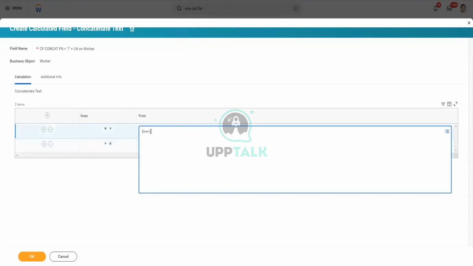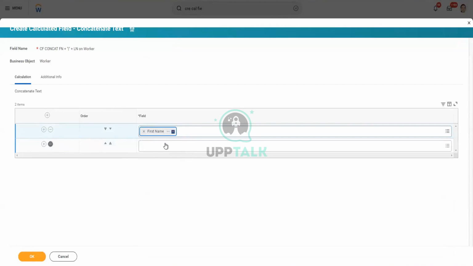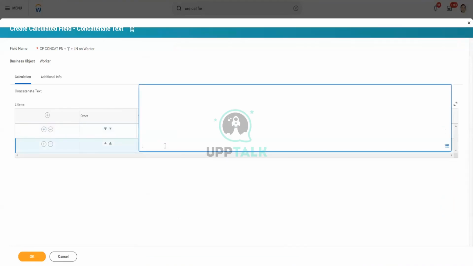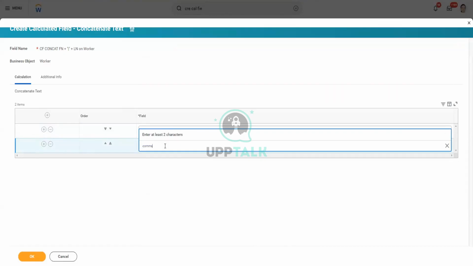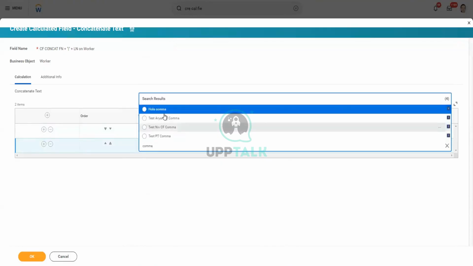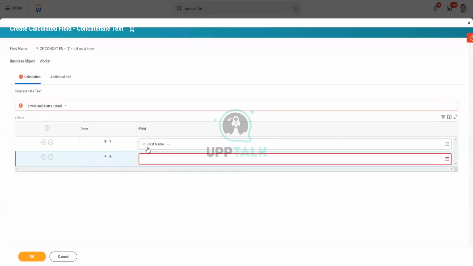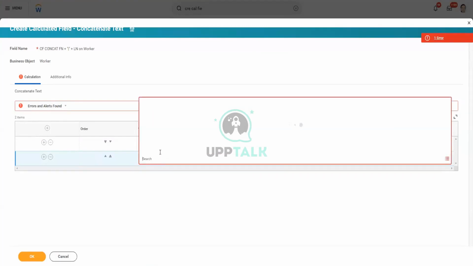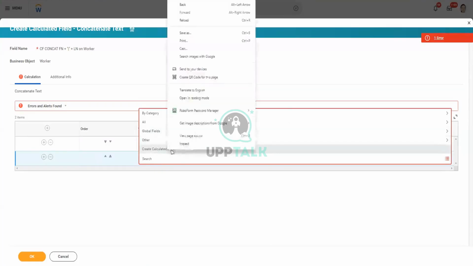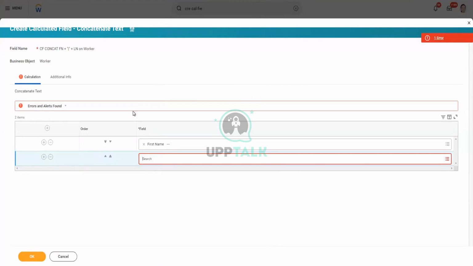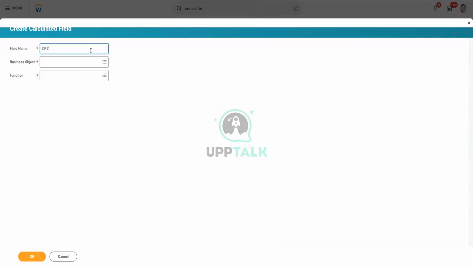Here in this case, what you can do is use the first name, then you need a comma. See whether you have any calculated field or any field which holds the value comma. If there is no field which stores the value of comma, then you can create a global calculated field and create a comma of your own. Let's say there is no field holding the value comma. In that case, you can simply click on create calculated field and mention comma on global.